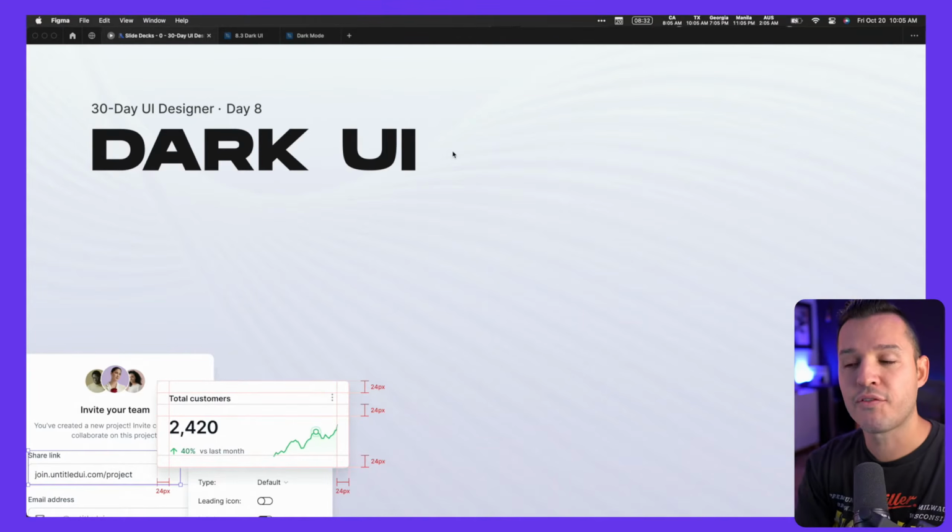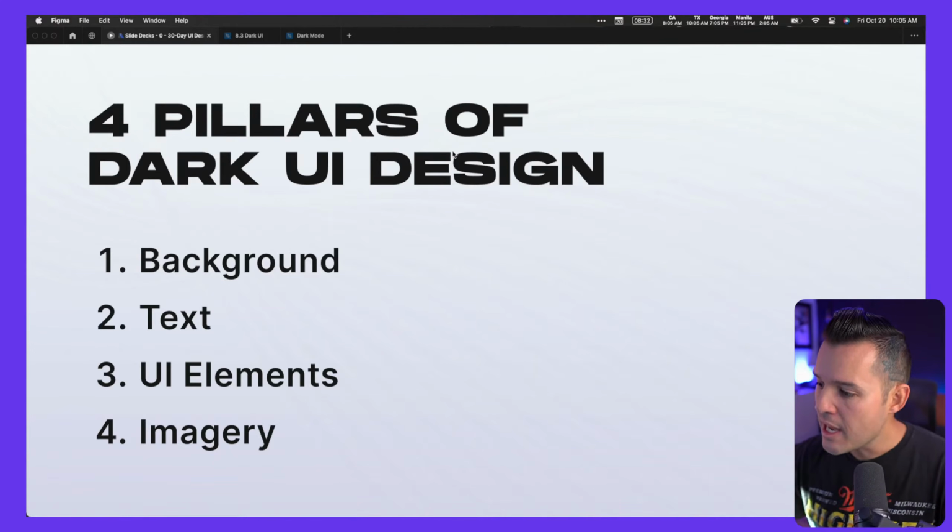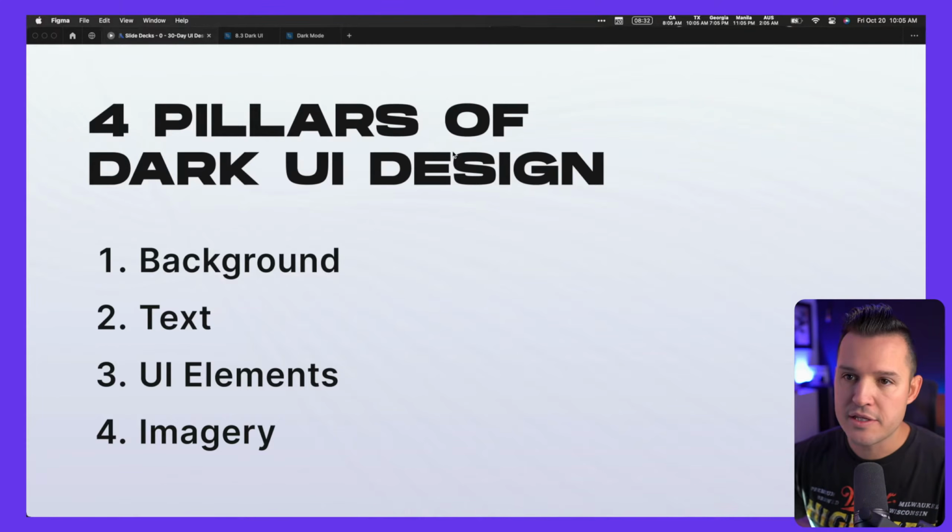So if you want to open up a Figma file, you totally can. Let's jump into these 4 pillars, okay? First, let's talk about these 4 pillars. The first one being background, the second one being text, the third one being UI elements, and the last one being imagery. When I say these are pillars, these are the things you actually have to consider and make edits to and make some design decisions if you're going to design a good dark interface.